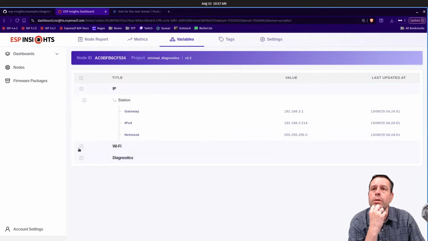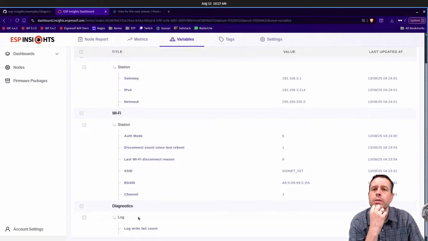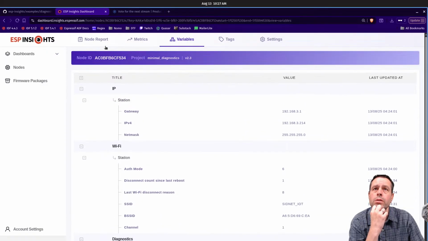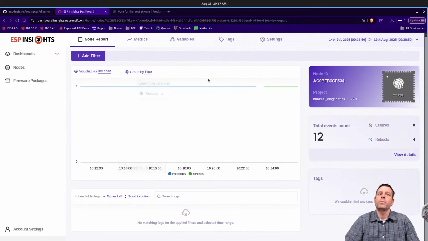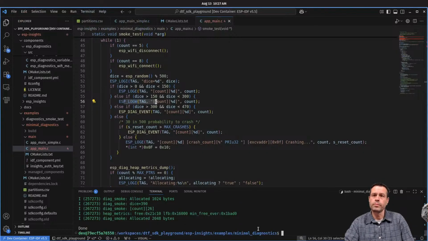IP, station, great. Wi-Fi, station, great. Diagnostics? Nothing. Okay, so it doesn't look like the logs are coming through for reasons. I don't know what the reason would be. Maybe I don't have something turned on in menu config. Okay, but for those that are asking, let's get in and take a look at it.